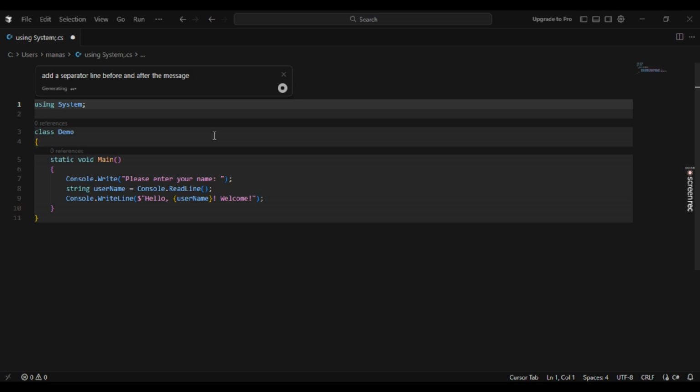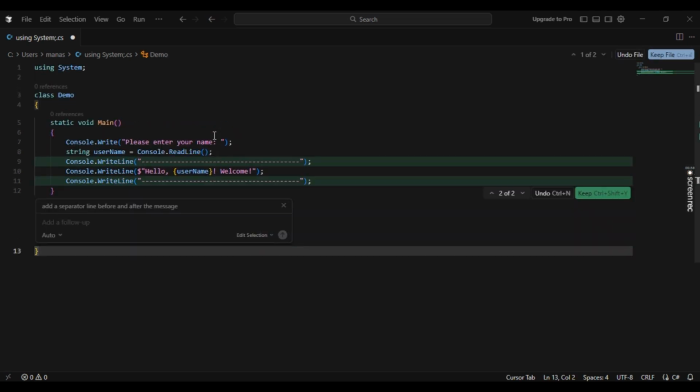Now just simply press enter after you have typed the prompt, and as you can see right here, a separator should be added successfully. So if you have a longer line of code, you can just simply add this, and it should be separated every single time you need it. Just simply keep it, and you're good to go.